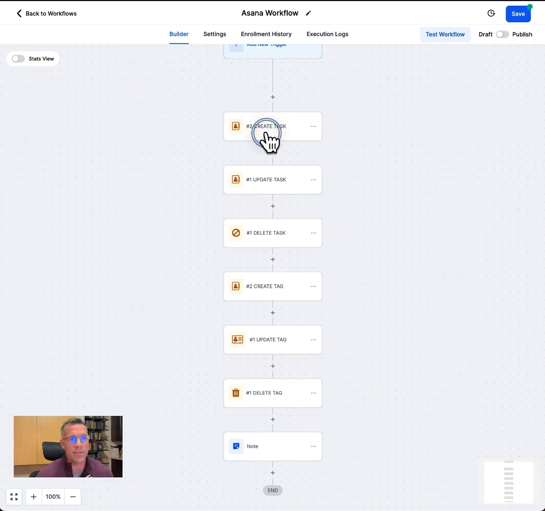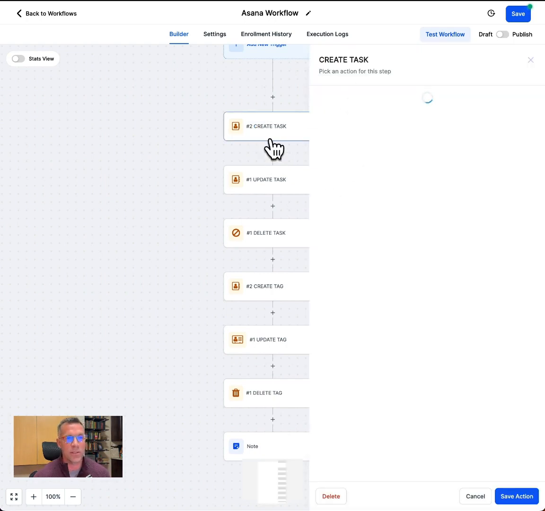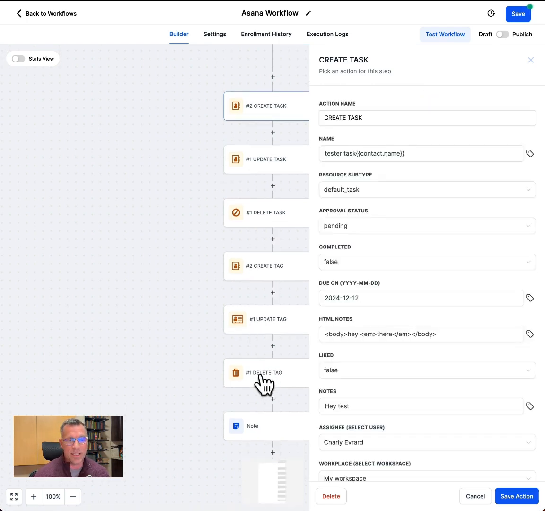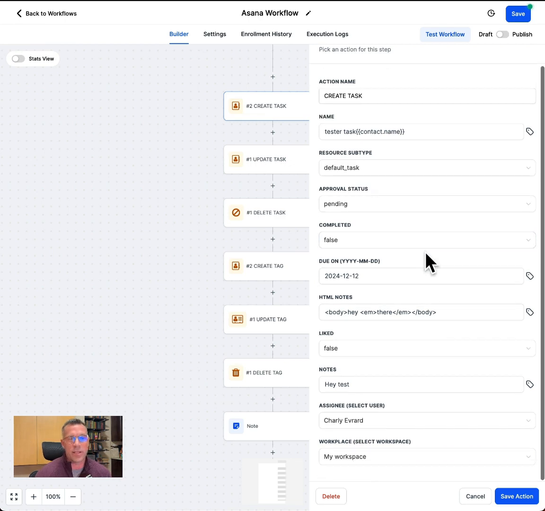Now I'm going to click this, and I've noticed that HighLevel is being just a little bit slow. So one of them is create a task, update task, delete a task. You can create a tag, you can update a tag, you can delete a tag. Okay, now this loaded up here on the sidebar.